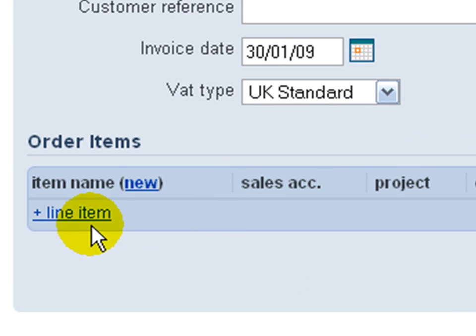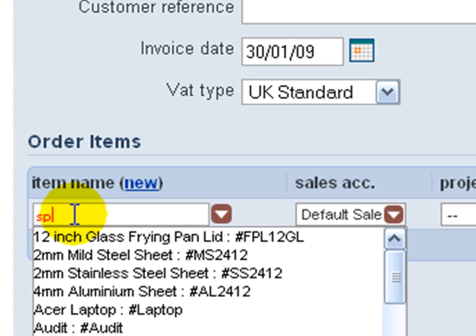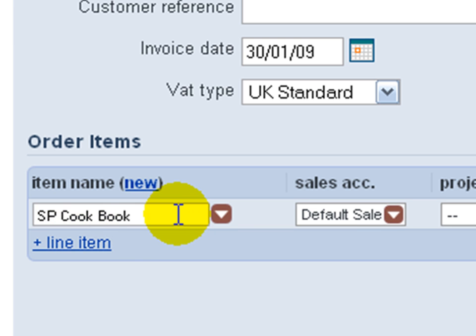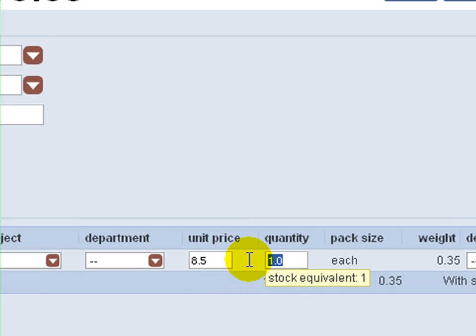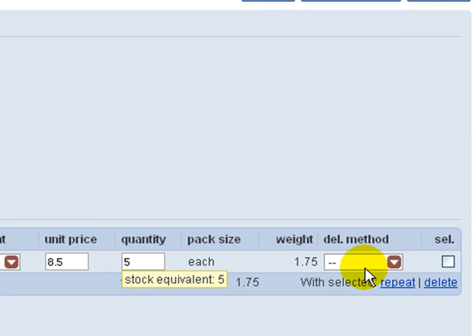We add a new line item, which, as you saw before, will be the SP cookbook. As we start typing, the system selects, and we simply click the drop-down box. The system has called up the unit price, and we enter the quantity that the customer wants to buy. A delivery method in this case is not necessary because the customer wants to take the goods away.